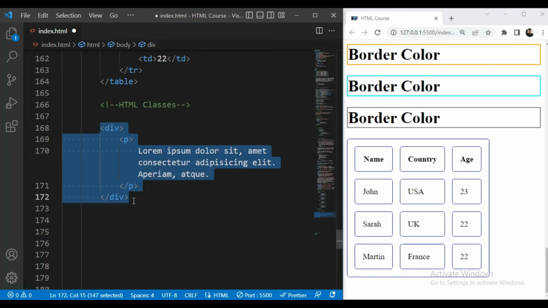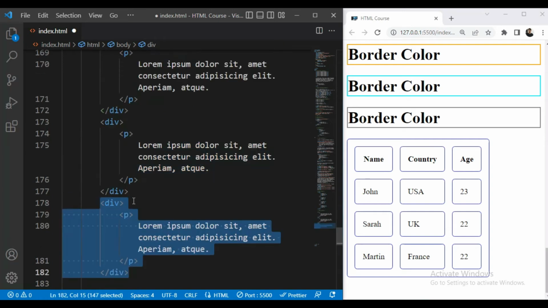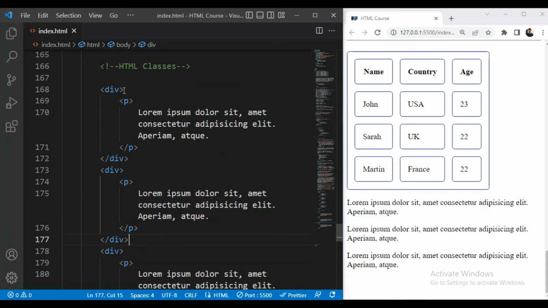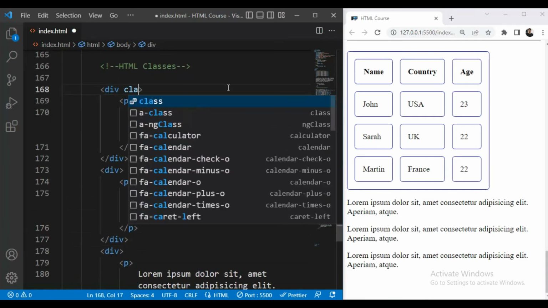So we'll copy this div 2 more times. Okay. So now we have 3 divs. Then I'll give a class to each div.